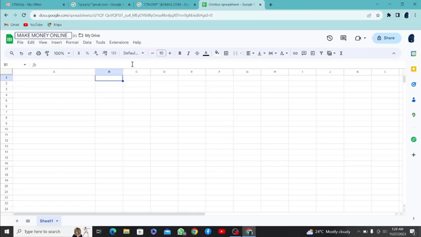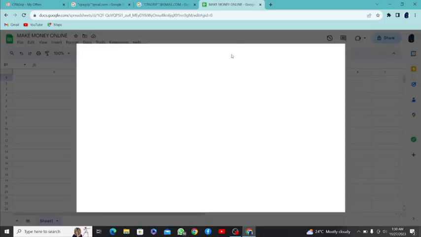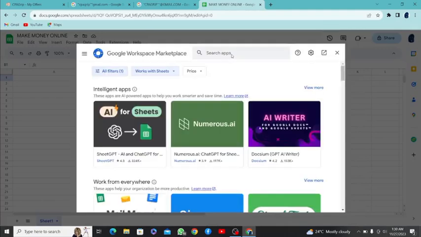Now that you have done this, the next step is for you to head over to where it says extensions. Look around, you're going to find extensions, and this is extensions here. Once I click on extensions, it says something like add-on. Once you click on add-on, it's going to bring you another tab which is get add-ons, and once you click on it, it's going to open for us in this way. Now it has opened, and at this point you can download Mega Mail Merge.